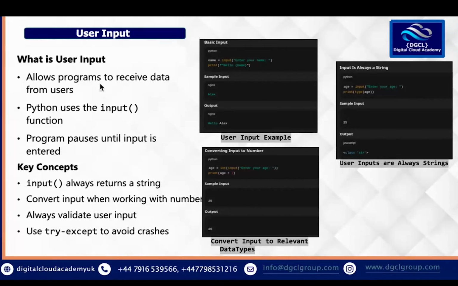So what is user input? It allows programs to receive data from the user. Python uses the input function. The program pauses until input is entered. So this allows you to input a particular value. Let me give an example.